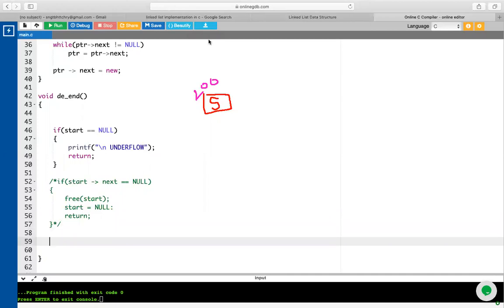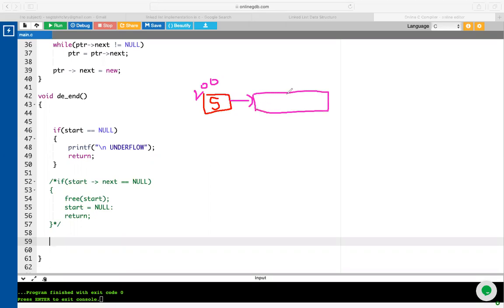Now, if this is not the scenario, then what happens? If it is a normal case, suppose we have a two-node case. So this is 10, and this is 20. And I'm doing a deletion at the end. That means I want to delete this node 20. So what I have to do? I have to start from the first node and reach the end. And for that, we have to use a separate pointer which is known as PTR.